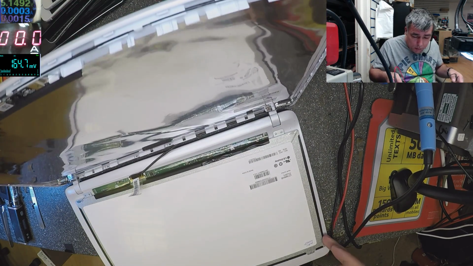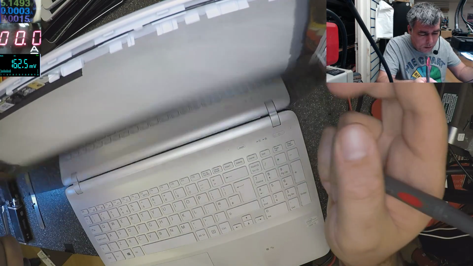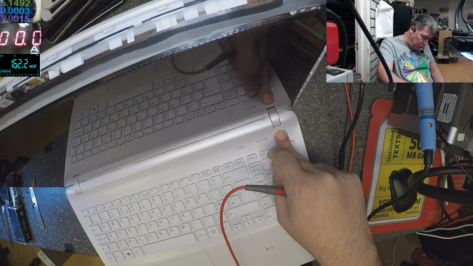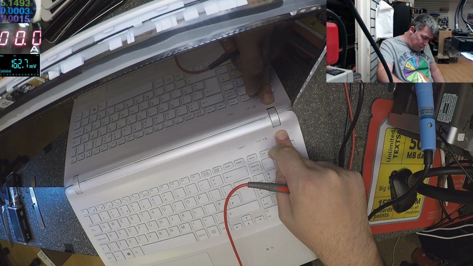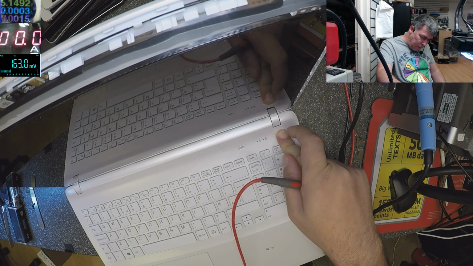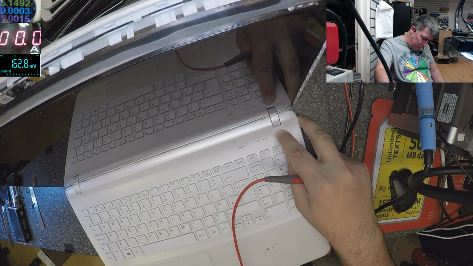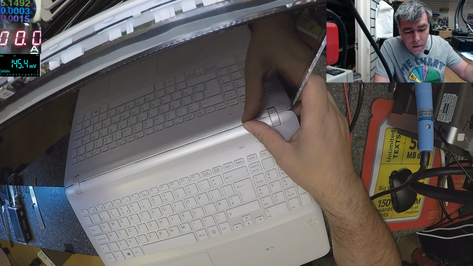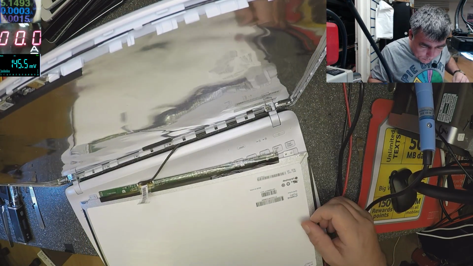On the laptop it's on. Another boring job. Yeah, so the 19 volts is missing. Oh, I'm really sorry I cannot show you the thing.